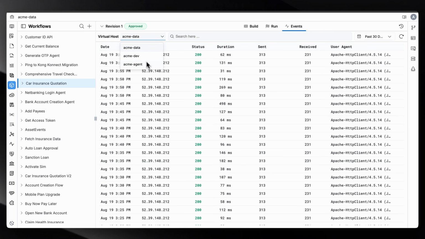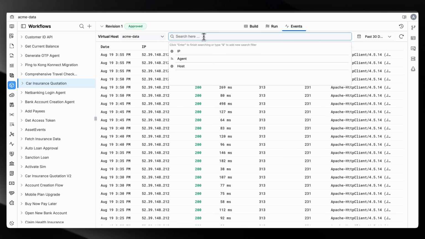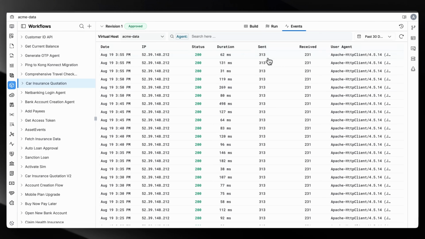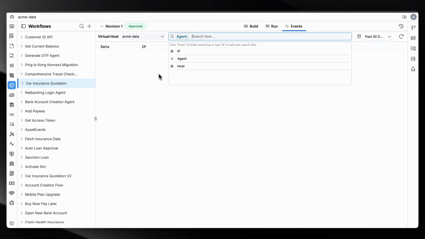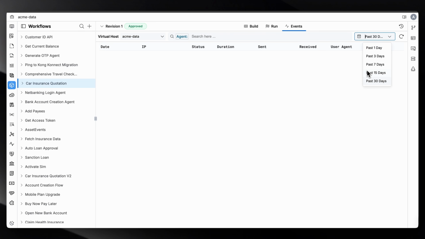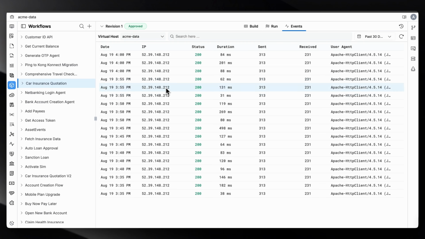I can switch between different virtual hosts and search here. If I want to search from a specific IP, a specific host, or an agent, I can do that just by clicking it and putting in the name. Next, I have the time filtration. I can click on refresh at any point to see the time ranges that I'm looking at.